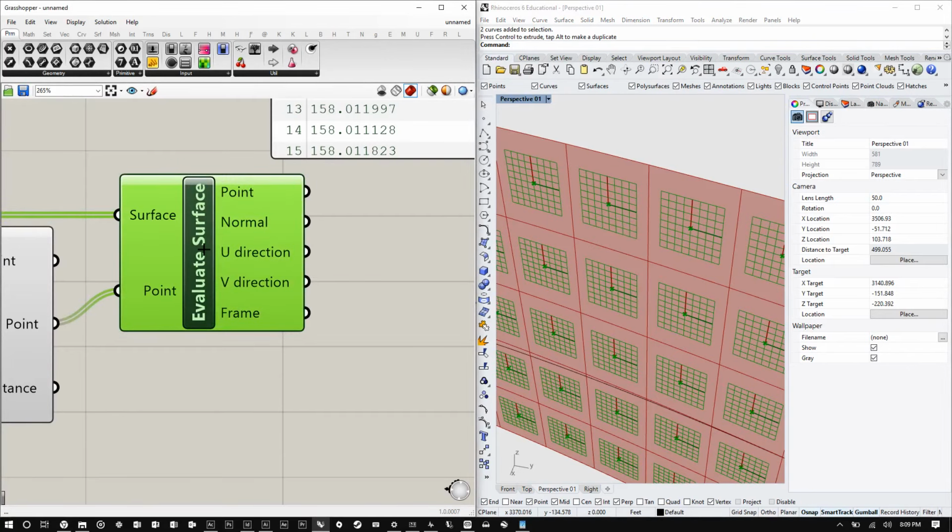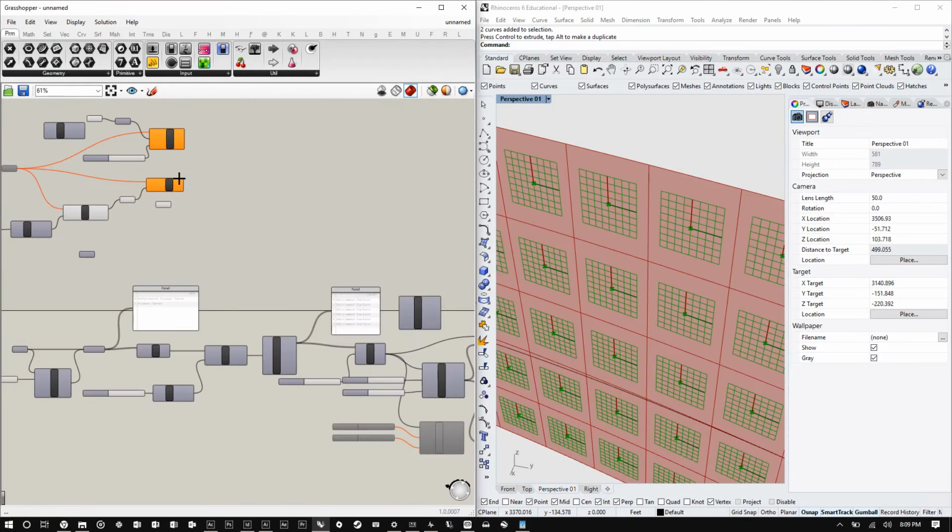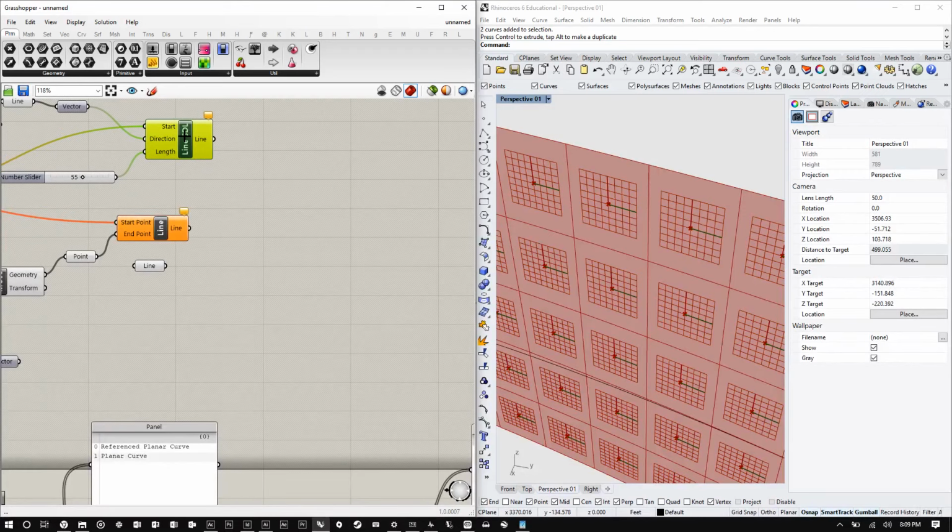So I have that center point, I have the normal, so I'm going to grab an old friend that I told you about earlier, line SDL. So I'm going to copy that.